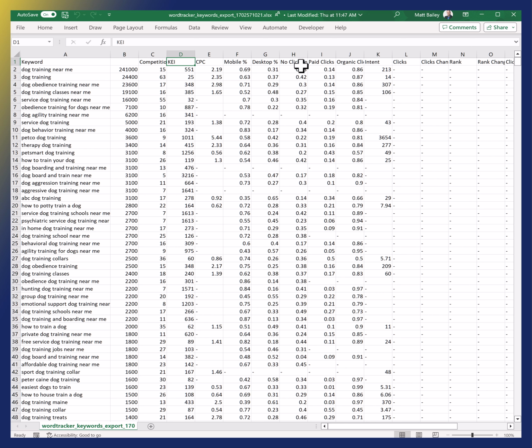What this allows you to do is now work with the keyword data inside of a spreadsheet, and there are a lot of things that we can do here. I'm going to demonstrate one or two for you so that you can utilize these as research projects, as exercises to get the most out of your keywords.